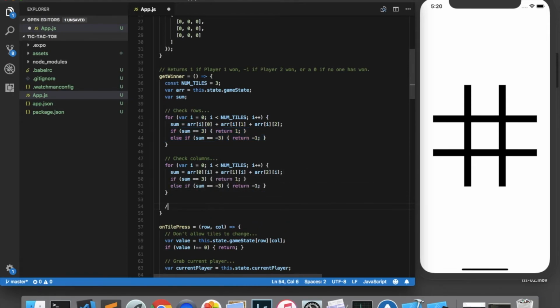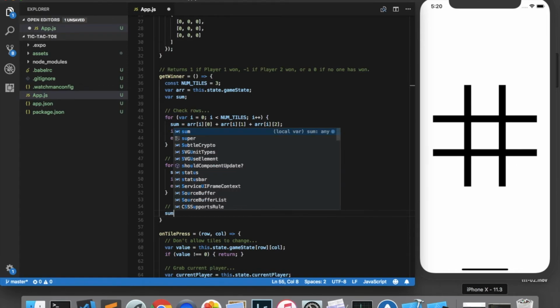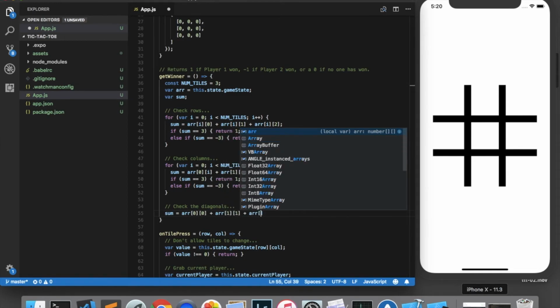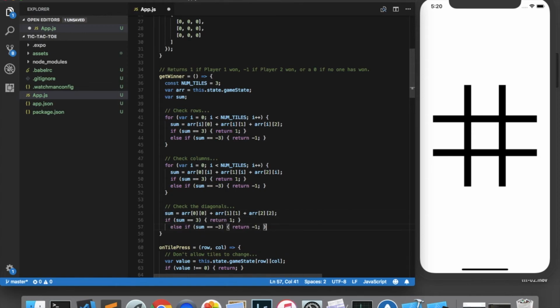Okay, and finally we're going to check the diagonals. And I don't think we need to do a loop for the diagonals, we'll just hard code it. So we'll have here 0,0, 1,1, and 2,2. So let's set our sum equal to array[0][0] plus array[1][1] plus array[2][2]. And if that equals 3, we know that player 1 won. Otherwise, if it equals -3, player 2 won. So we'll put that there. And that was this diagonal.